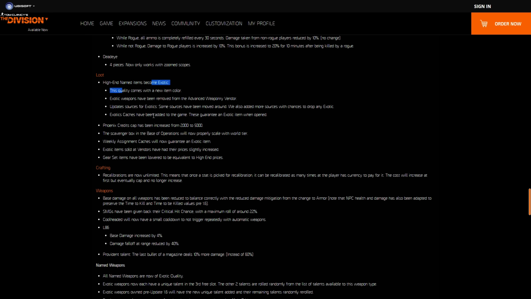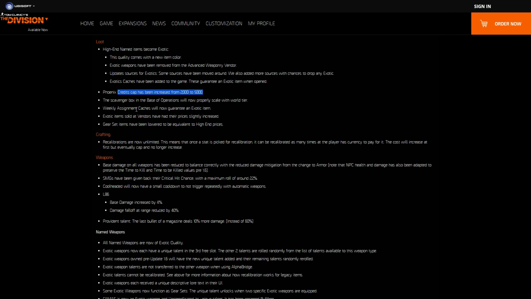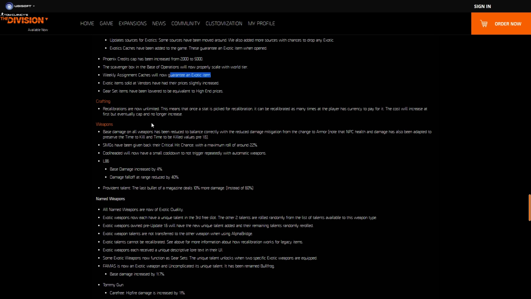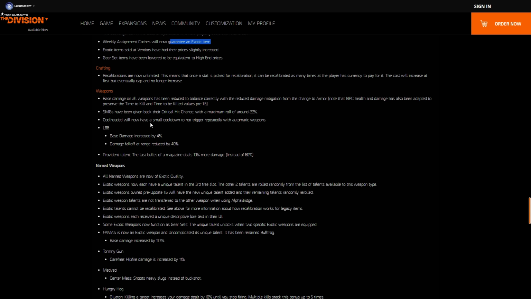High end is now exotic. Phoenix credit cap is 5,000 instead of 2,000. Scavenger box is now based by Walter, which means that will actually be used. Weekly assignment also get exotic. Crafting, recalibrations are now unlimited. Recalibration actually caps now at a price, so it can't go up to like 40 million or something like that, so that's good. For all the min-maxers out there.